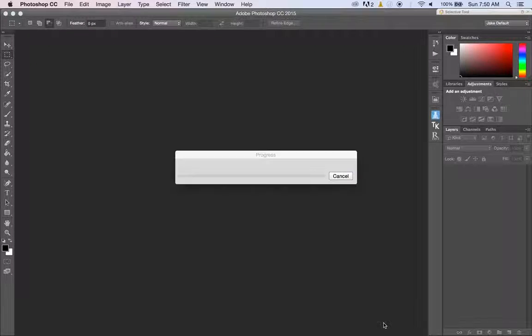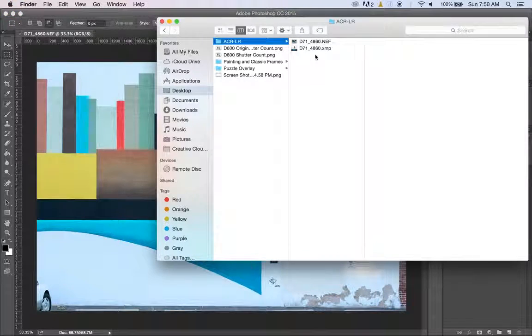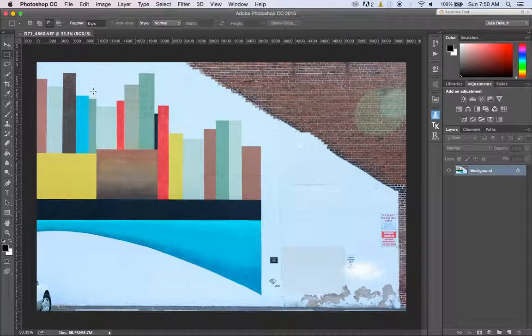Now, once it's opening in Photoshop, what this does is it creates a .xmp sidecar file. So now I have this in Photoshop, but if I go back to the directory, you can see it's created this XMP sidecar file. All right, and that has all the Camera RAW settings in it. Okay, so I can simply go ahead and do my edits in here.